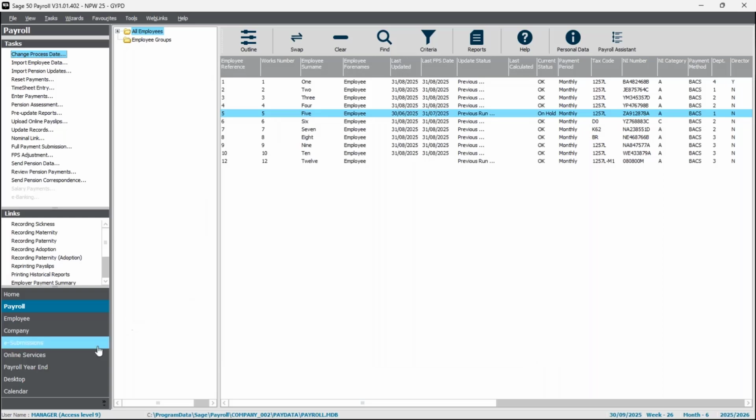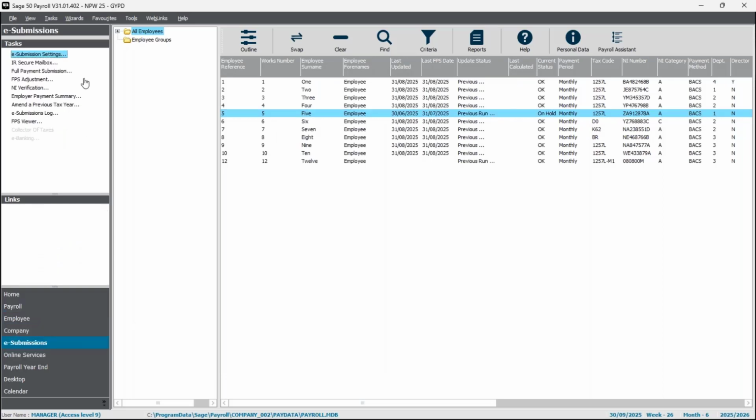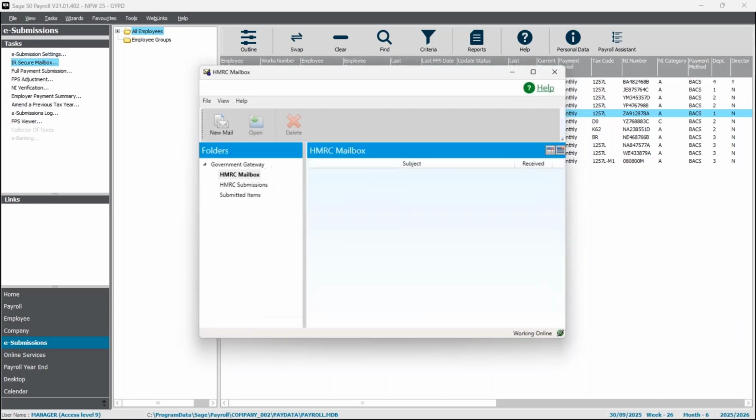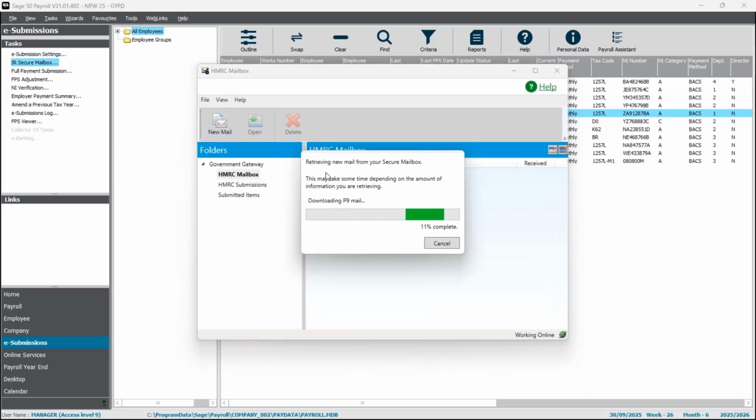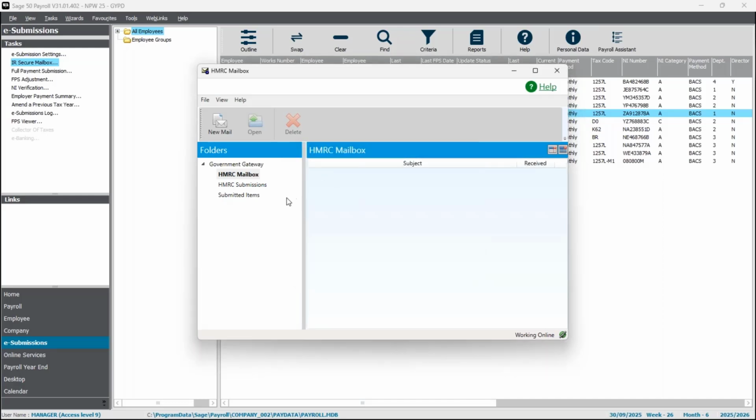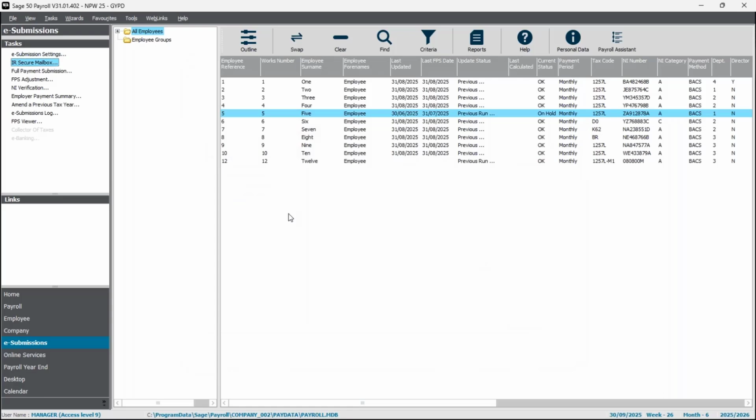And final thing I could do is to check for any tax code notices. So if you go to your e-submissions tasks, if you receive these notices electronically, you can go into your IR secure mailbox, just using the link just here, and always worth checking for any new notices, where it will then connect to your PAYE online account and it will show you anything that you might need to action this period. And good news for me is that I don't have any new notices, so I don't have any further changes to make.